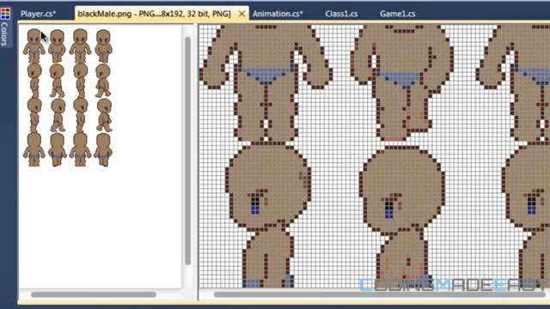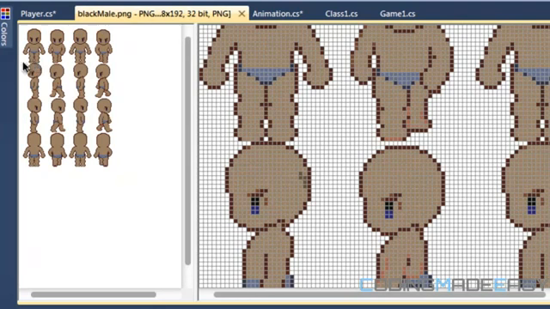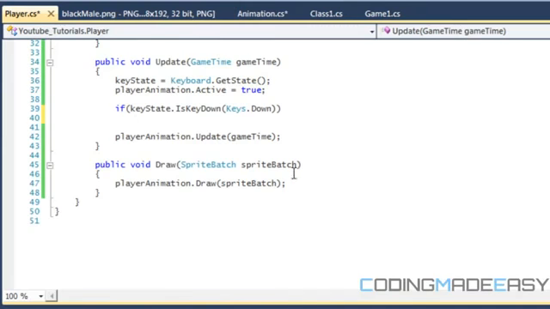So say we're pressing the left button. If we're pressing the left button, then current frame Y should be equal to 1. So if we do 1 times 48, that equals 48, so we'll know how to start drawing from there. And if we're pressing the right, then current frame Y should be equal to 2. What's 2 times 48? That's 96, and then we'll start drawing the right animation. So that is a better way to go about it.